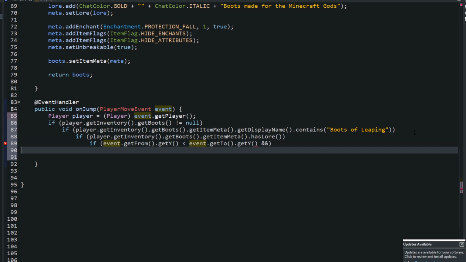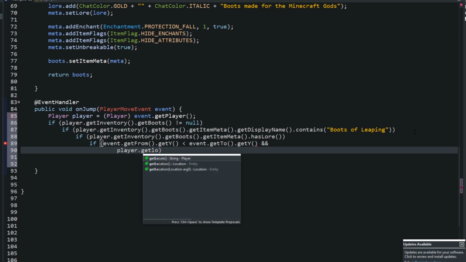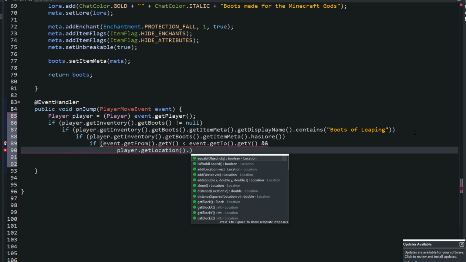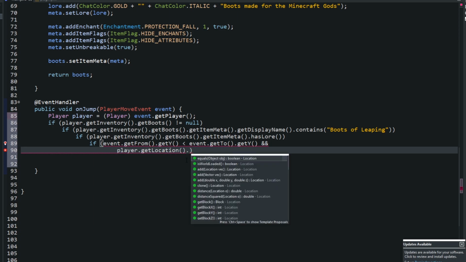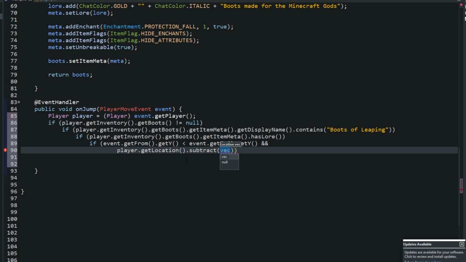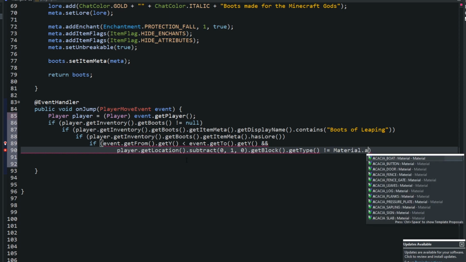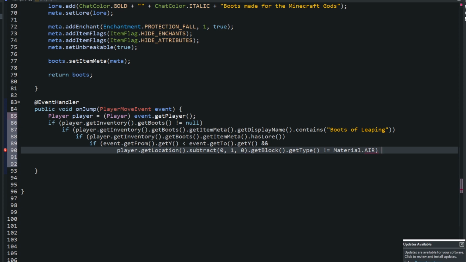Sorry. And we'll say player.getLocation().subtract(0, 1, 0). I'm going to explain this in a second. Sorry. getBlock().getType() does not equal Material.AIR. And now we do curly brace.